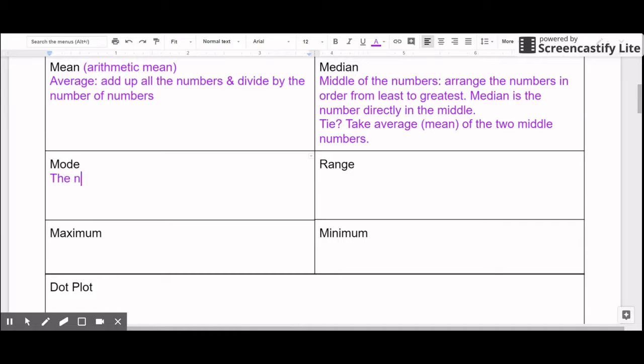The mode is the number that appears most frequently, or as I like to say, most often. And the reason I say most often is mode starts with MO, and so does most often. So if you can remember MO from most often, the mode is the number that appears that much. Sometimes there will be no mode. Sometimes there will be more than one mode.